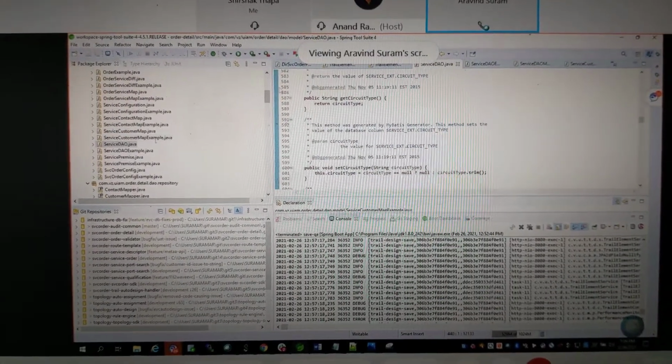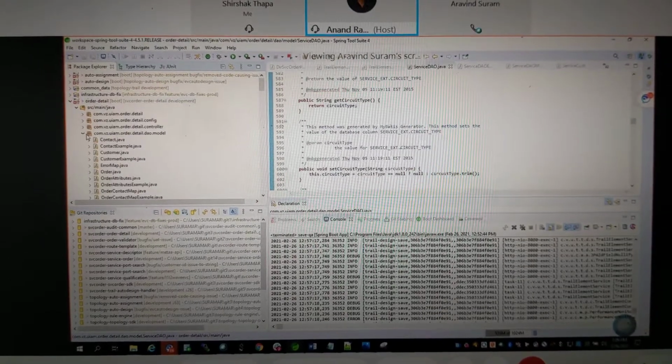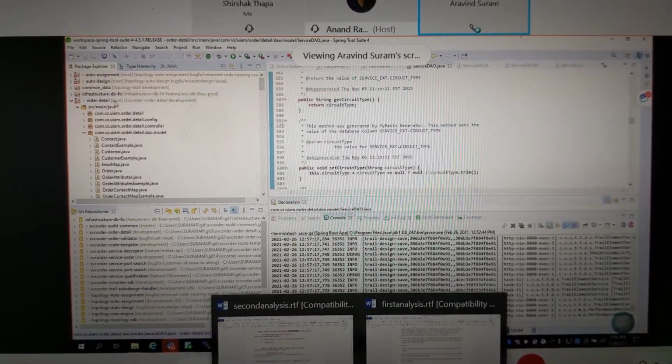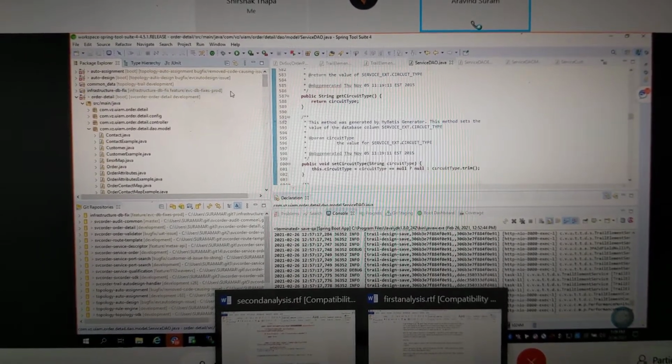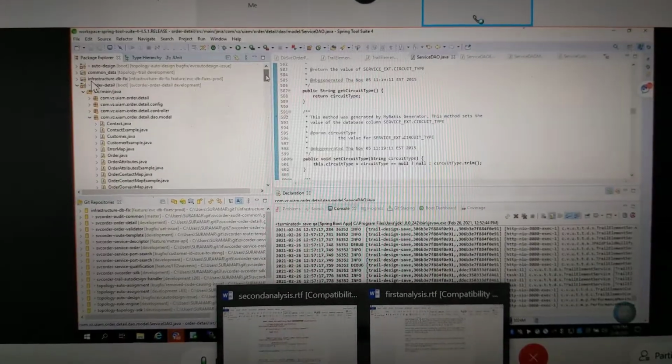Oh, this is a different class file. Maybe this is not like the DAO object. So if you want to get that response by giving the service ID, we have to make changes in this API, like in order detail.